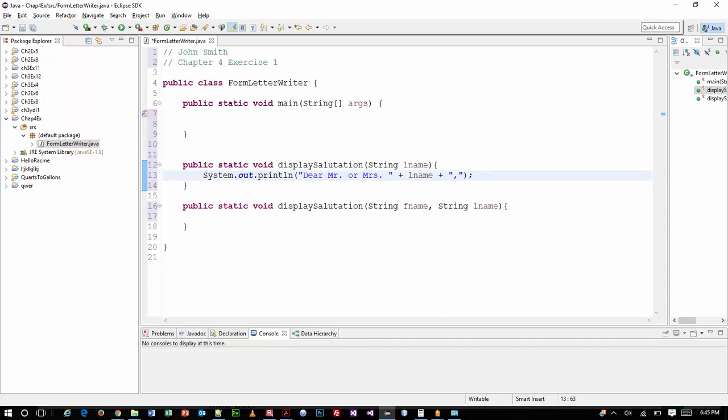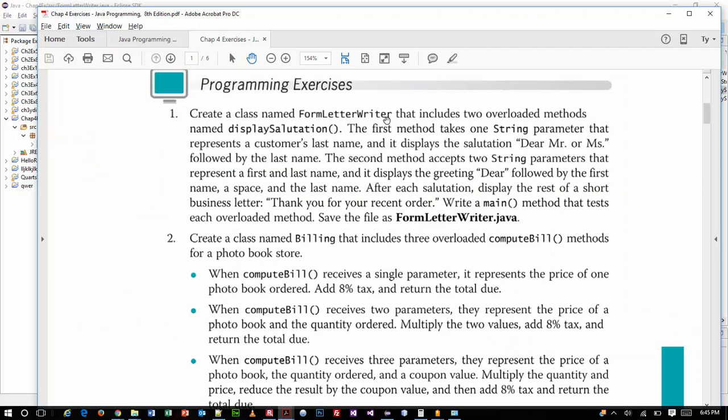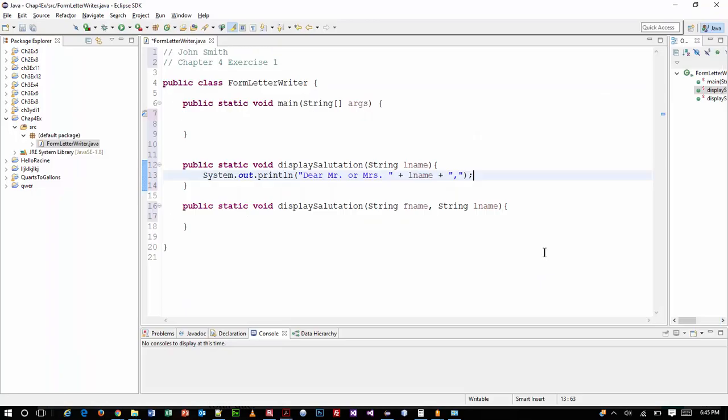The second one accepts two, and then it displays the greeting, Dear, followed by the first name, a space, and the last name. So once again, we can do a little bit of brevity here by doing a little copy paste, and it says Dear plus F name plus a space plus last name and then a comma.